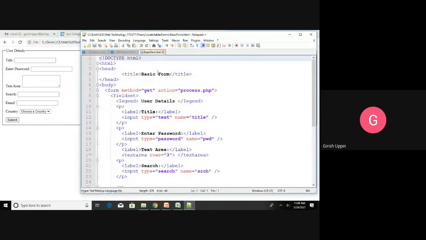Here I have the same inside the body tag. I have the form method, get method. There are 2 methods, get and post. We'll see what is the difference between get and post. And action process.php, this is the file. It will be the resource available on the server, where these details will be given.